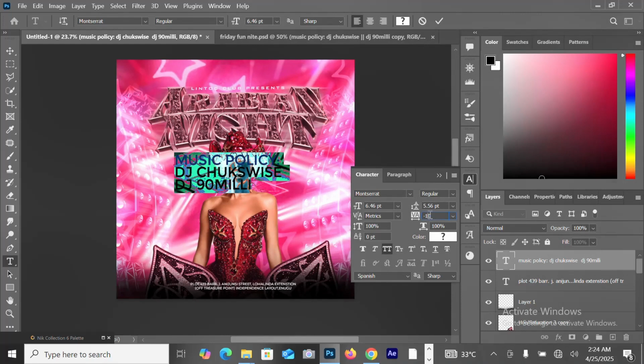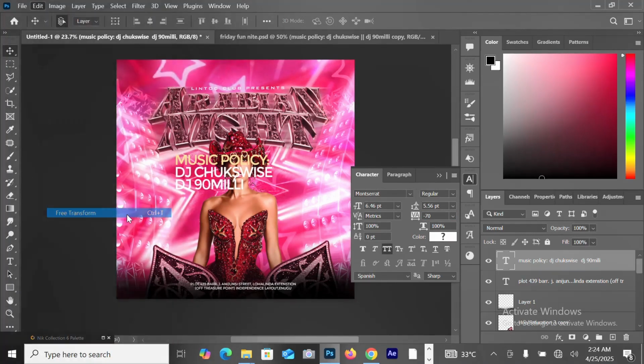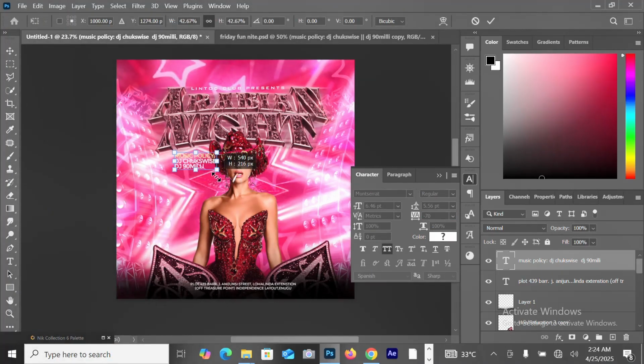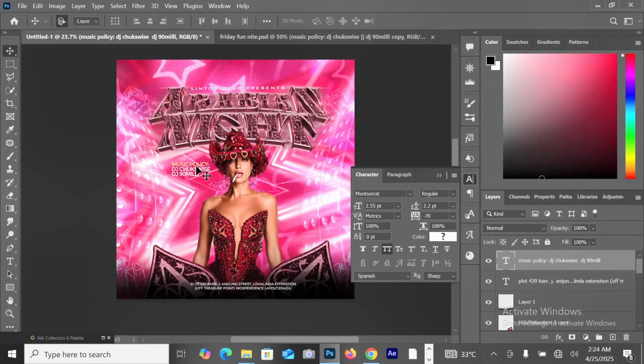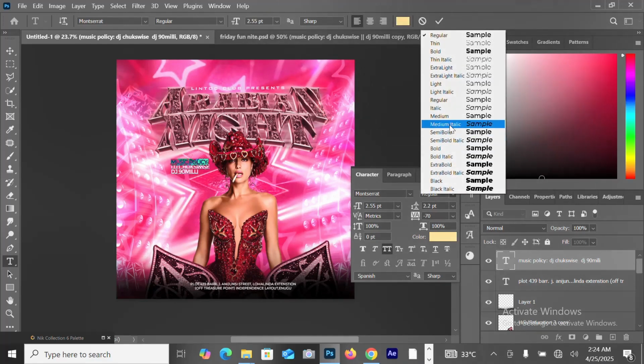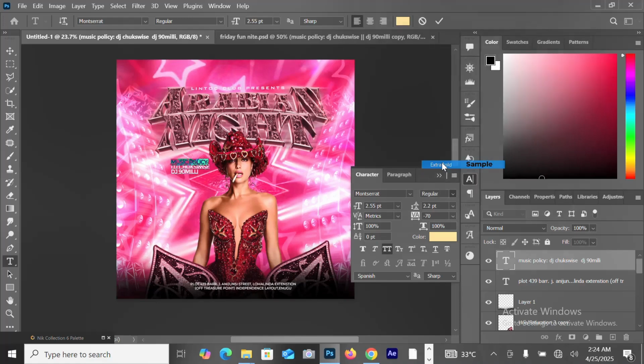Then let me increase the tracking. Let me reduce it. I want it closer to each other. So I'll use minus 70. Okay, this is okay. Then we reduce the size. So I want to throw emphasis on the music policy. I want to make this one bold. Click on this, make this one extra bold or bold. Let me just make it extra bold. Click on OK.